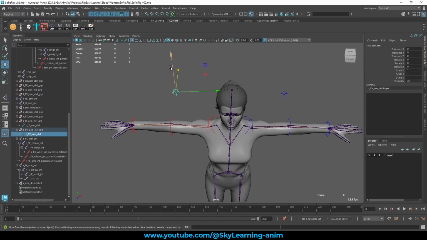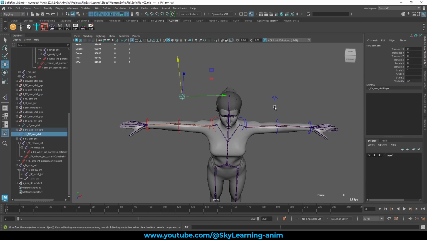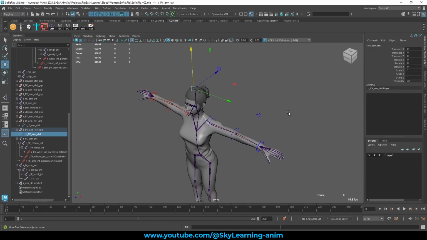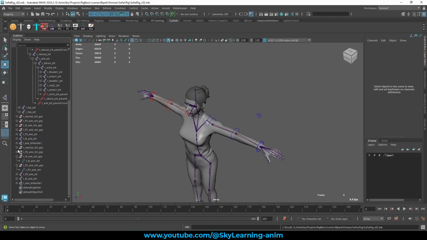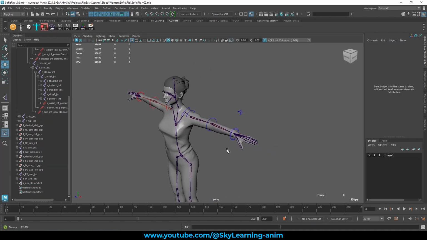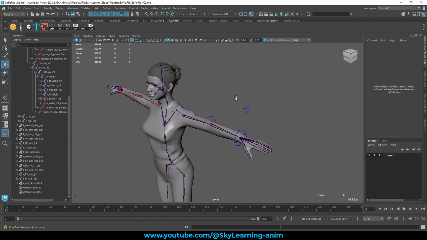This should be something like this. So let's test it out. Cool, this is working fine. Now this setup is done. Save your rig. Now we are going to create our IK FK switch for both hand sides.